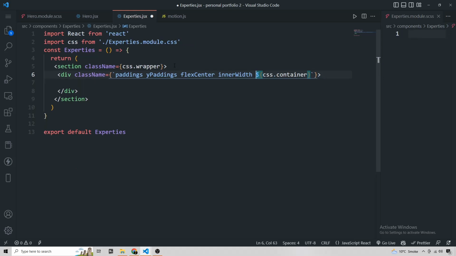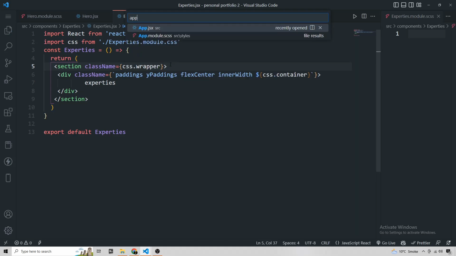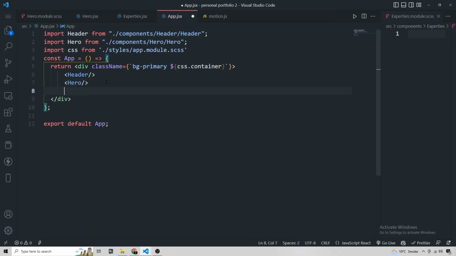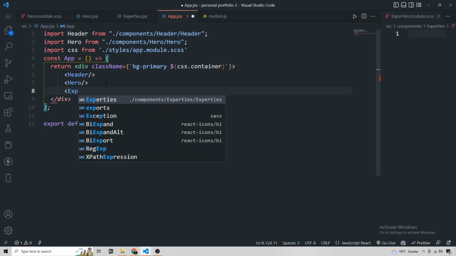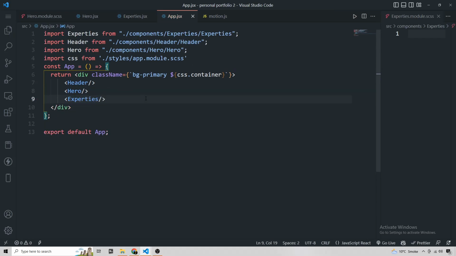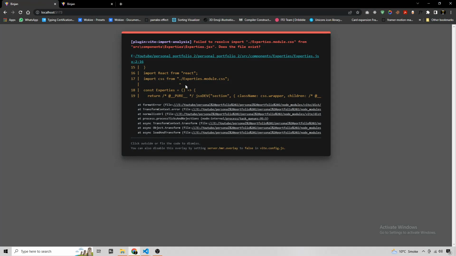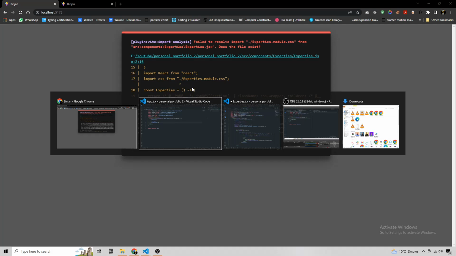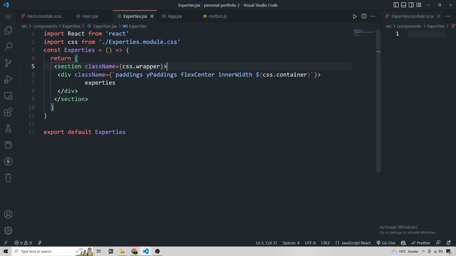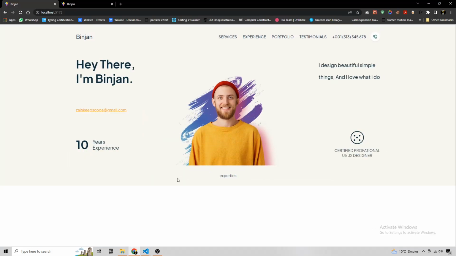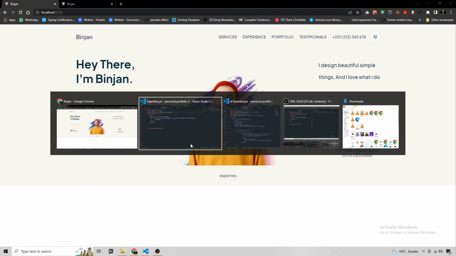Cool. Okay, after this, if I save this and simply write it here, Expertise, and inside our app.jsx here, below this hero, I am importing this section. Save this and see the results. Okay, there is an error about our CSS file. The error is just because here I wrote CSS, however it should be SCSS. Now if I save, and yeah, everything is good, and here is my expertise section.